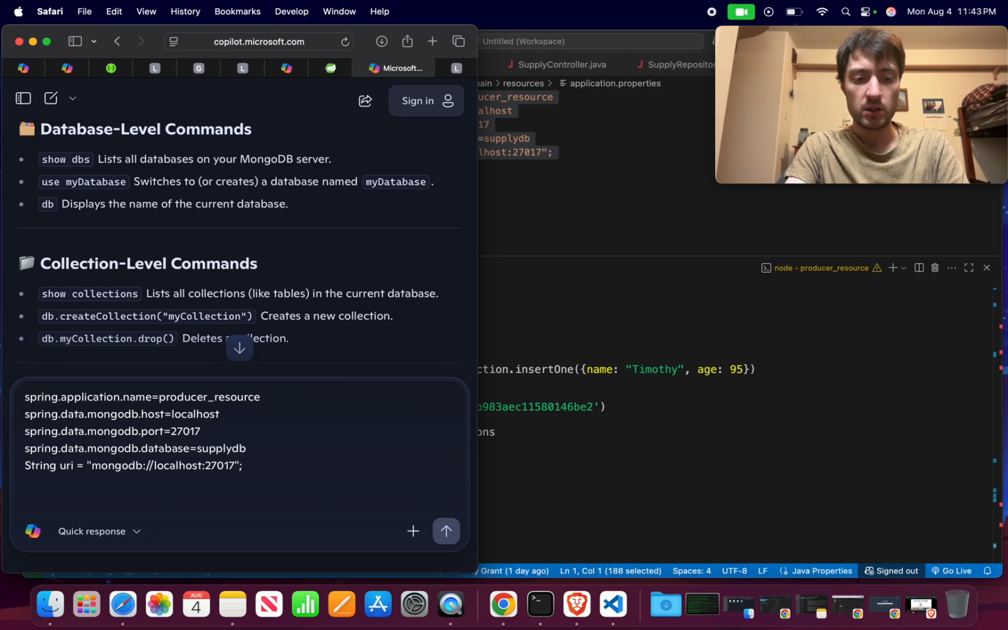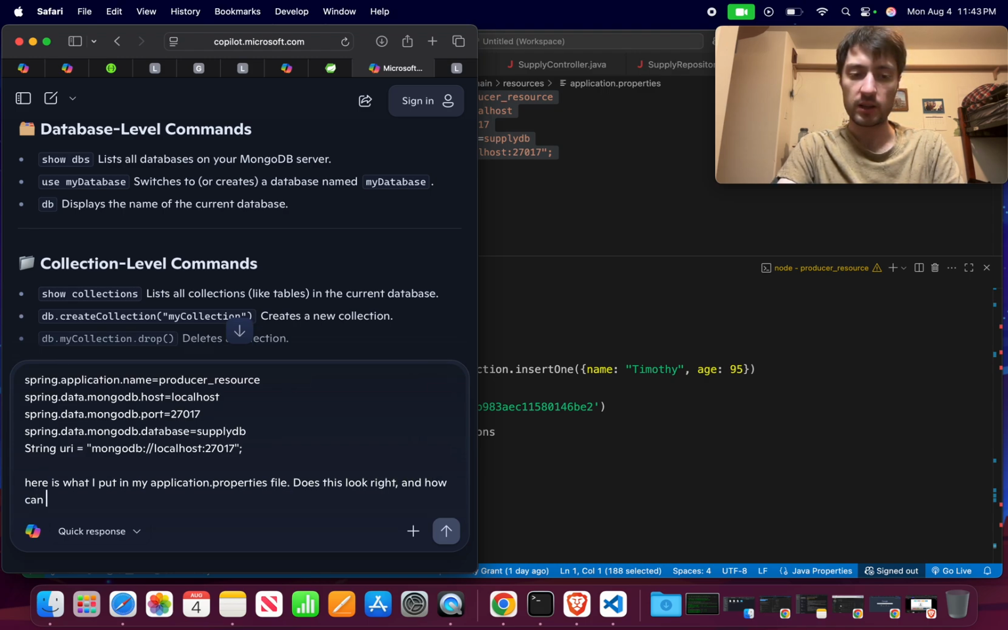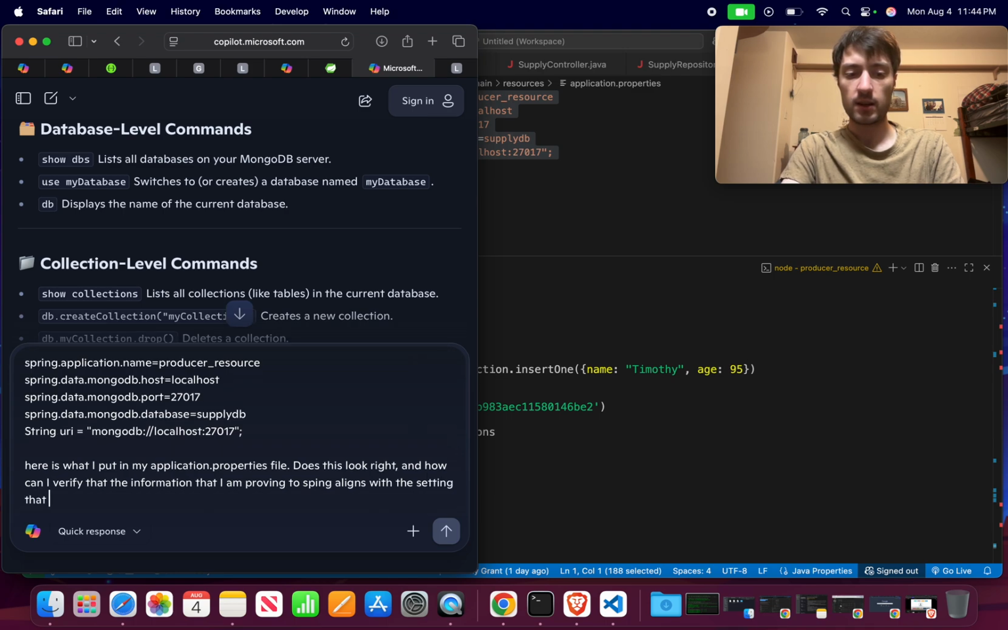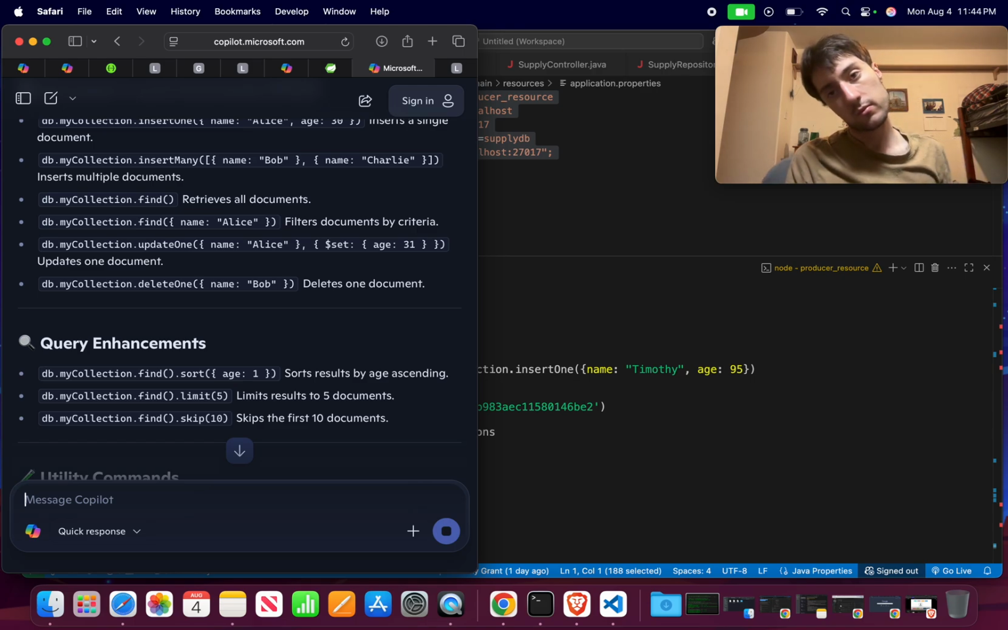Okay, so here is what I put in my application.properties file. Does this look right? And how can I verify that the information that I am providing to Spring aligns with the settings that are active on my local MongoDB? Okay.